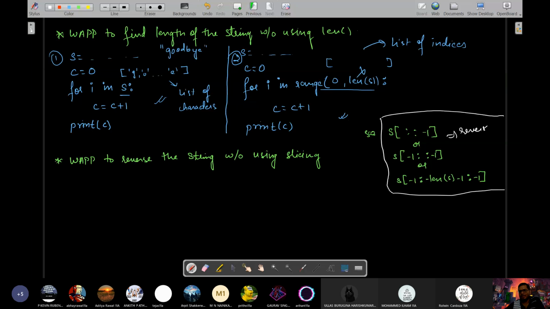Correct? Sir, can you explain all these ways with the help of an example? All these ways. Yes, sir. Okay. If you do not write anything and if the step is negative, the starting value will be assumed to be? 0. No, -1. If the step value is negative, it will start from the end.